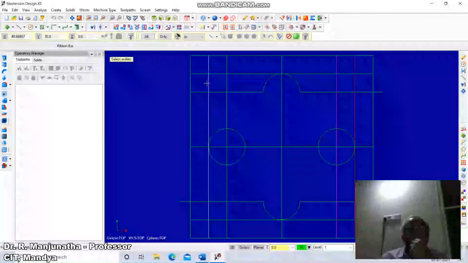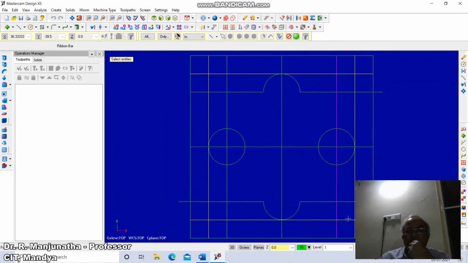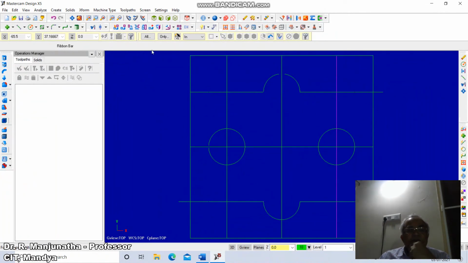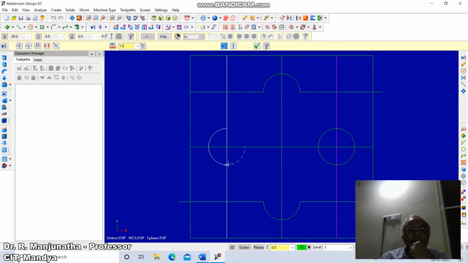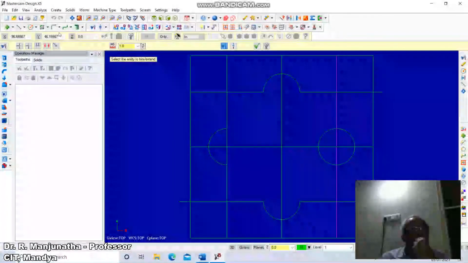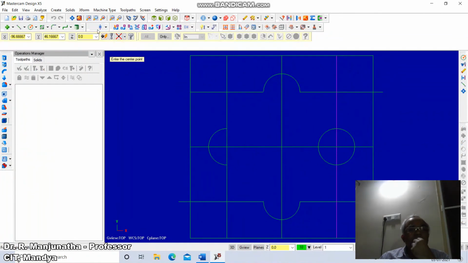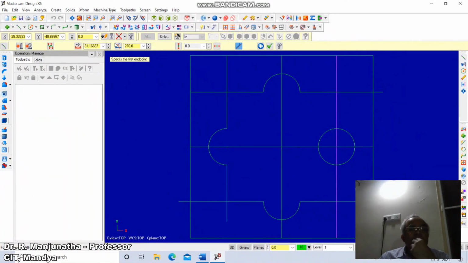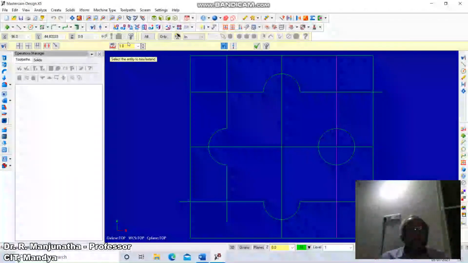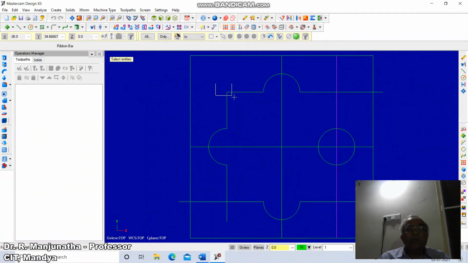Then you delete these exterior lines. Then we need to trim this. Go to trim this portion, again trim this portion. Then you need to trim this portion. Now you go to line, from end point you create this line. Then go to trim. Now we need to trim this, and also trim this, and go to erase.